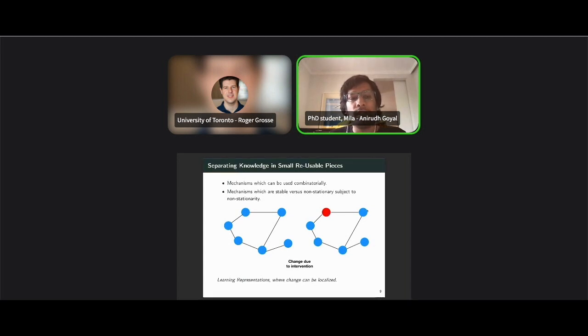So essentially the goal is, while we're learning representations, we want to learn such representations where change can be localized. And this change can be due to our own interventions, as well as because of some other uncontrollable change, which we can't control.